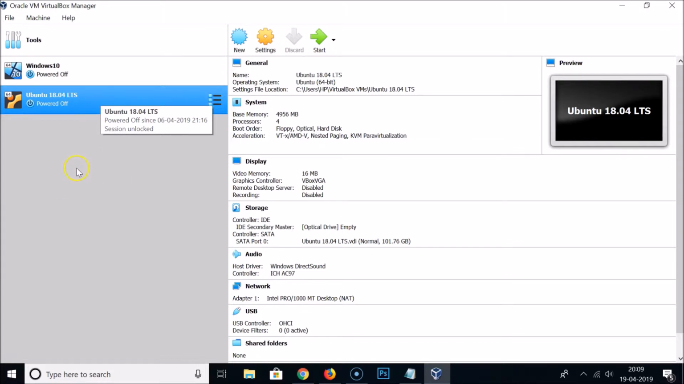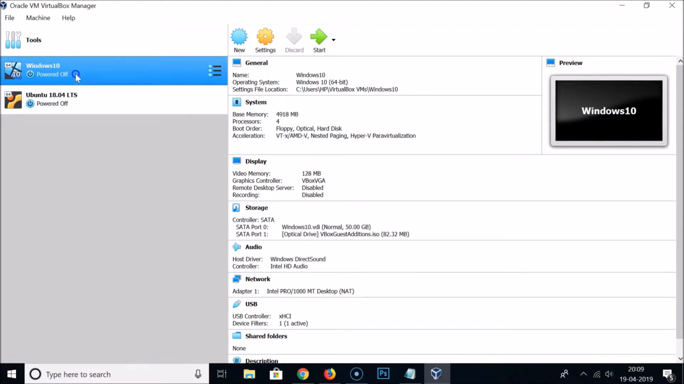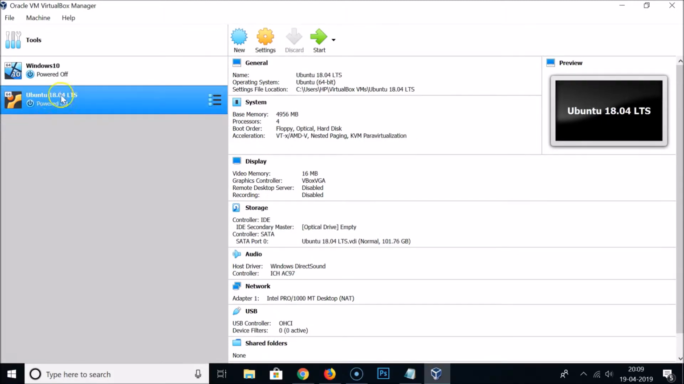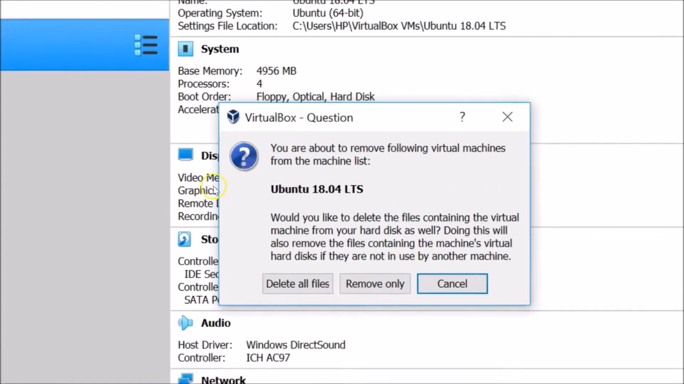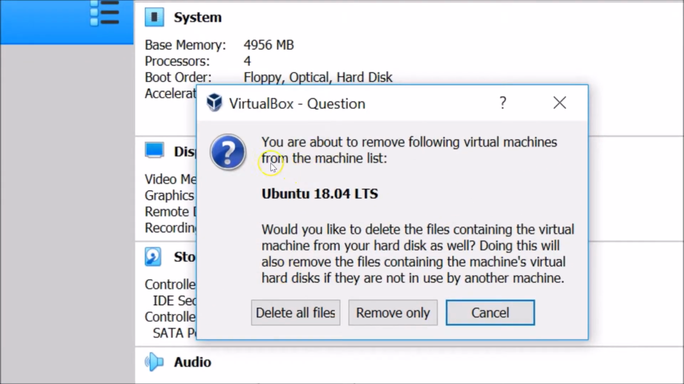In order to remove that, you just need to select your virtual machine. Suppose I have this Windows 10 selected; to select another virtual machine, you just need to click on it. So I select Ubuntu 18.04 LTS, and after selecting, you just need to right click on it, and here we have the Remove option. Just click on that, and here we have the window.